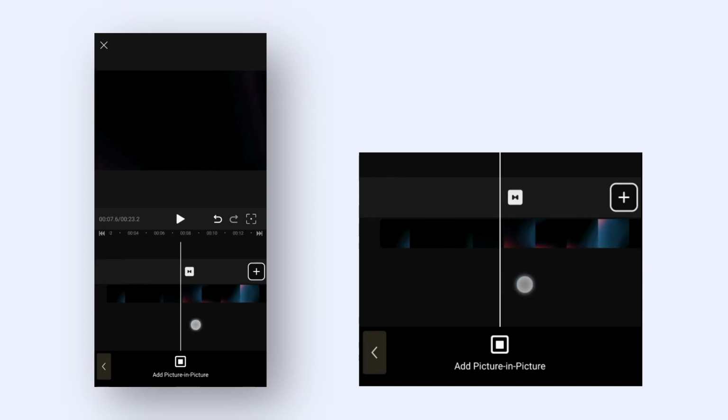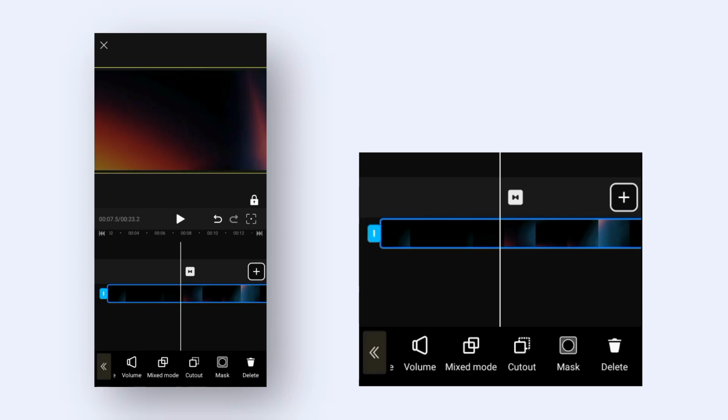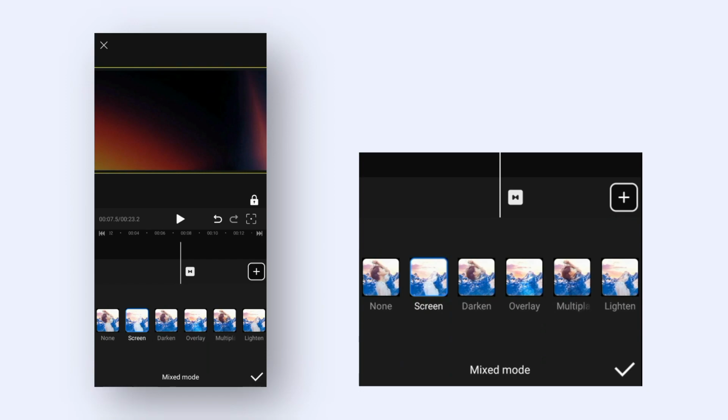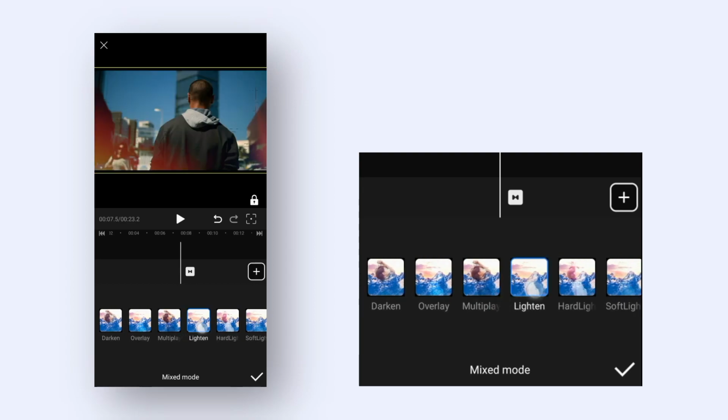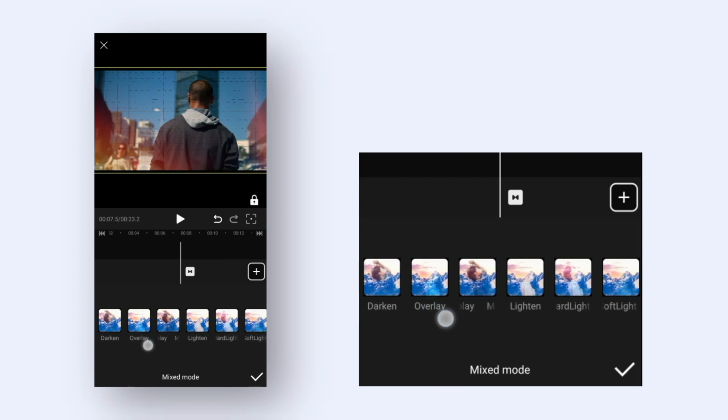Now I want to blend it with the background video. So tap on the video clip and click on mixed mode. We have this similar feature in Kinemaster also, but in Kinemaster this feature is not free to use. But in this application the feature is completely free to use. So I'll go with the screen or lighten option because that works perfect in this case. I think screen will be perfect here. Yeah.